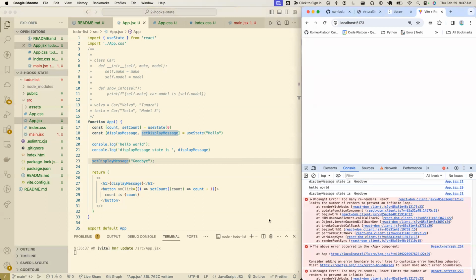Brian, yes, sir. Is it because every time you update that state, it forces a re-render of the app? And so every time the app re-renders, you're saying, let's update the state again, and then a re-render again. And so if you wrap that in an if statement and say, if display message is not goodbye, then set it to goodbye. That way it'll say, okay, it's already goodbye, so I'm not going to set it again and start it all over. Yeah, that is exactly it.